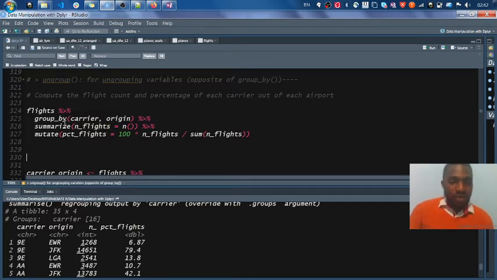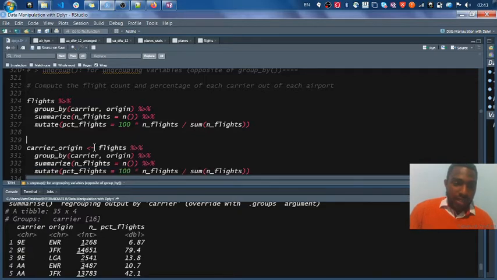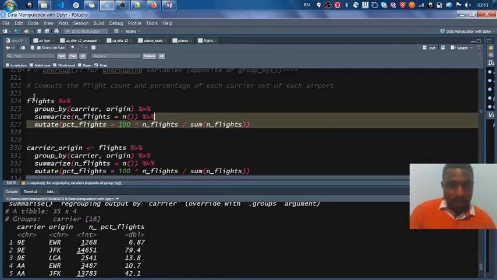And the mutate, we covered it last time, where we also create a new variable called percentage of flights, which is equal to 100 times the number of flights over the sum of flights, so that we get the percentage. So let's proceed and look at this one. I'm going to delete this.